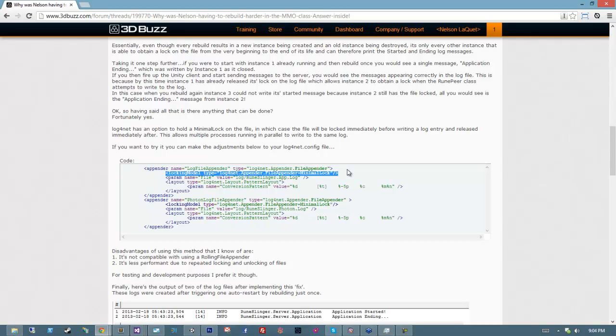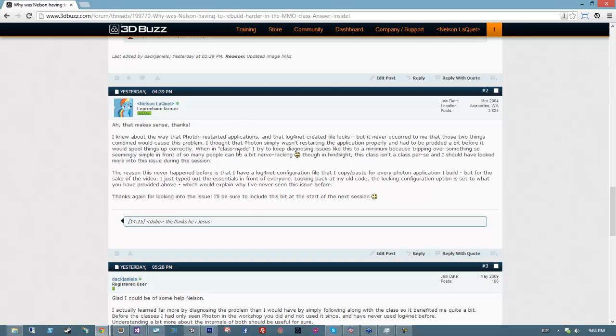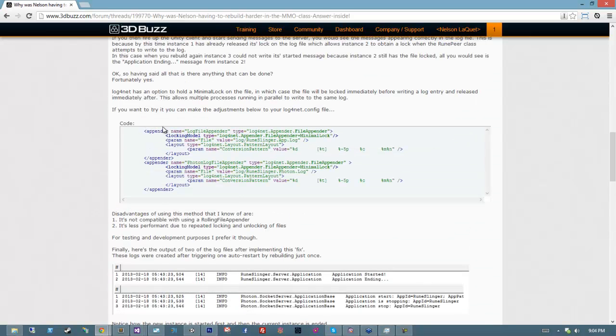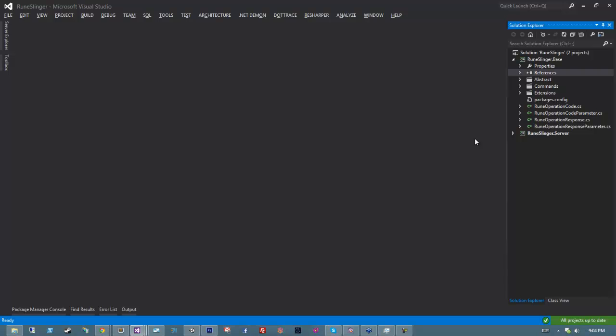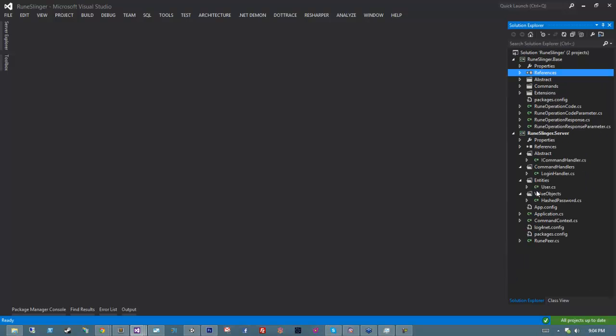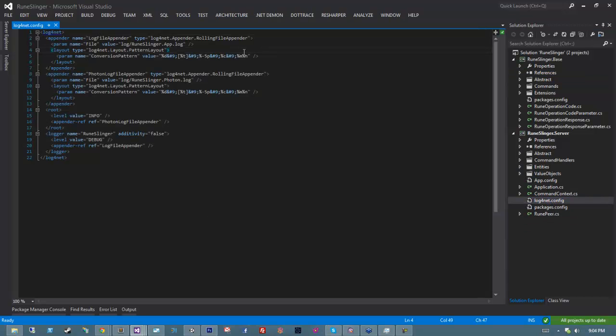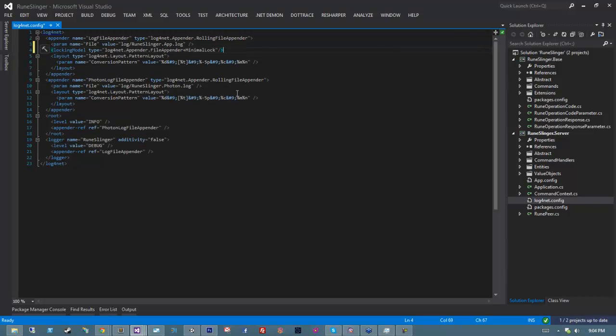So the server was restarting properly, it's just the logger wasn't restarting properly. And unfortunately, like I explained in my response to this, I had a log4net configuration I copied around to every single Photon project that happened to include this particular line, which for some reason I thought was the default, which it isn't. So thanks to Dak, we can now make it so we don't have to rebuild. I'm going to read that forum post, go into log4net.config and add that parameter to both of my appenders.